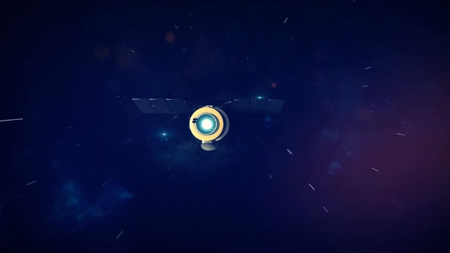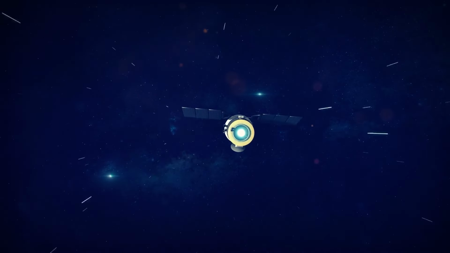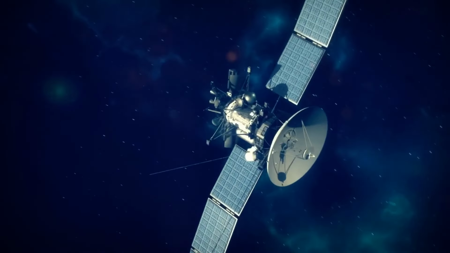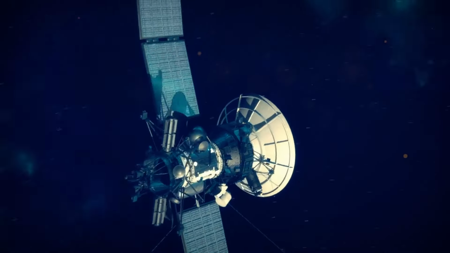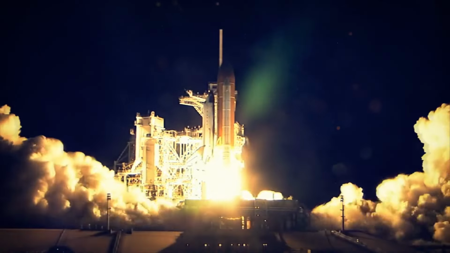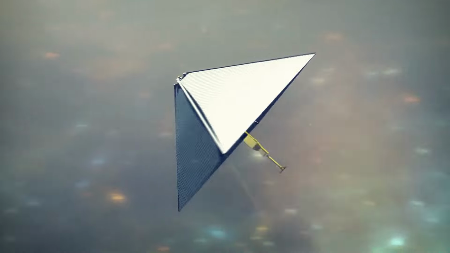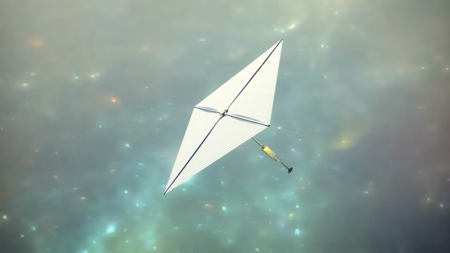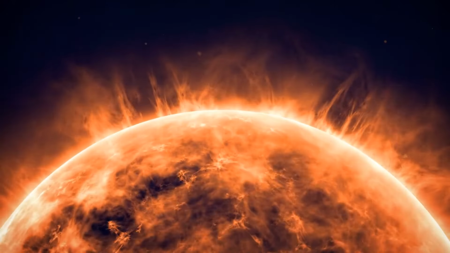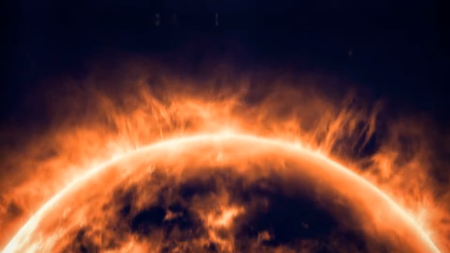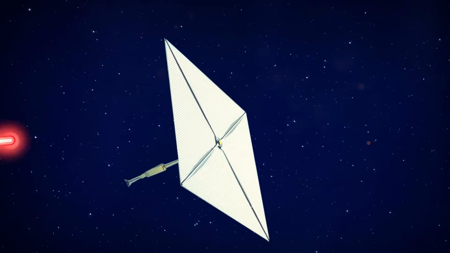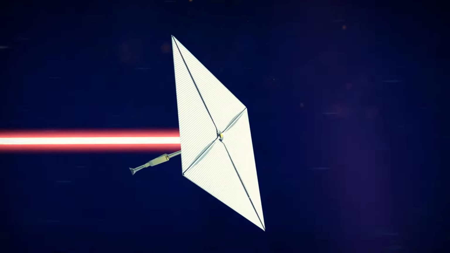Some scientists want to send microprobes to Proxima Centauri b. They won't be any heavier than a sewing needle. A launch vehicle will deploy about 1,000 of these probes into orbit. Then they will unfold a space sail. This is an ultralight material that will use the power of light to create thrust. When the sail is deployed, we'll focus a powerful laser beam onto it. This will accelerate the probes to about 20% of the speed of light.